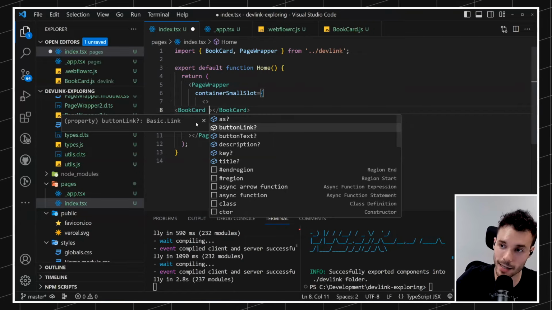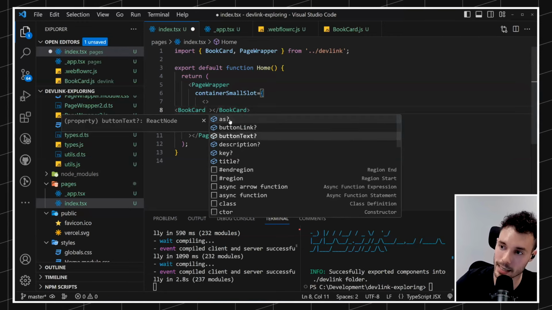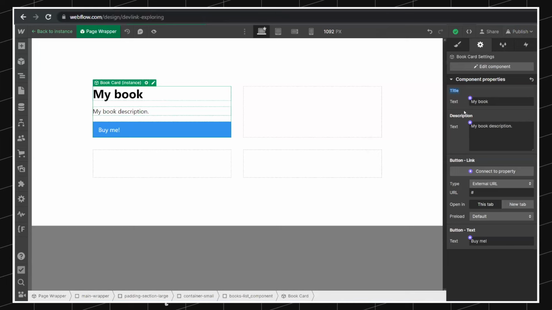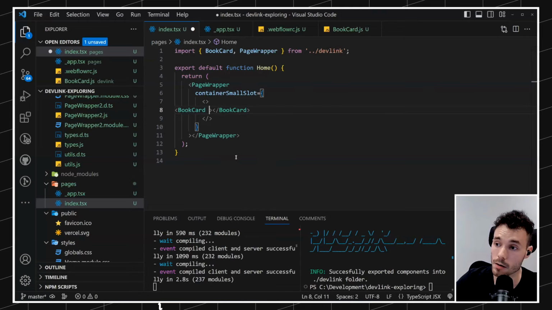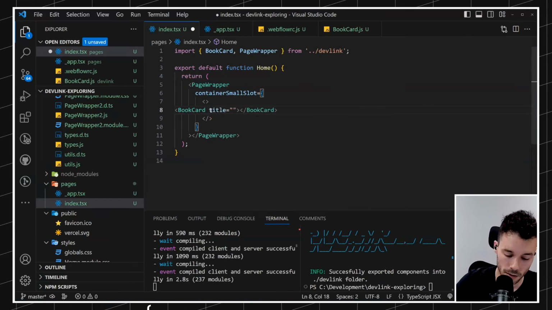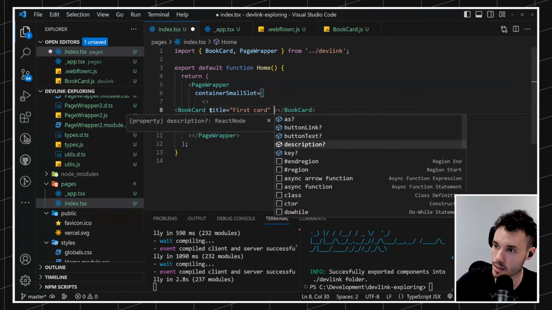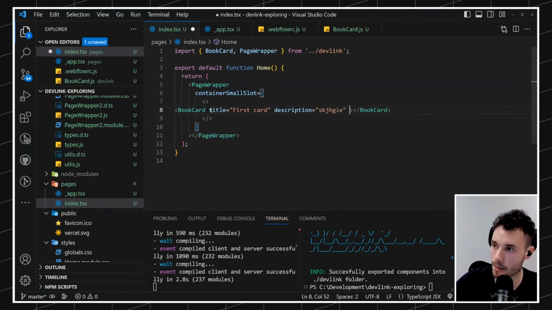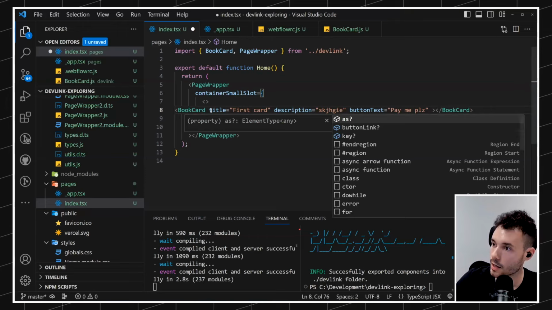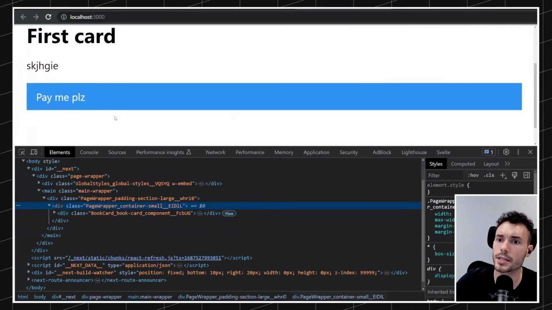I think that this is a really nice touch for them. You can see how now, if I inspect the properties, I can see button link, button text, description, title, and all of these are named like that because I called this title, description, button link, and button text. This is cool. Okay, so if I say title equals first card, and I say description, blah, blah, and button text, pay me, please, and new button link. Let's see what happens. So if I do this, if we go to the page, cool.